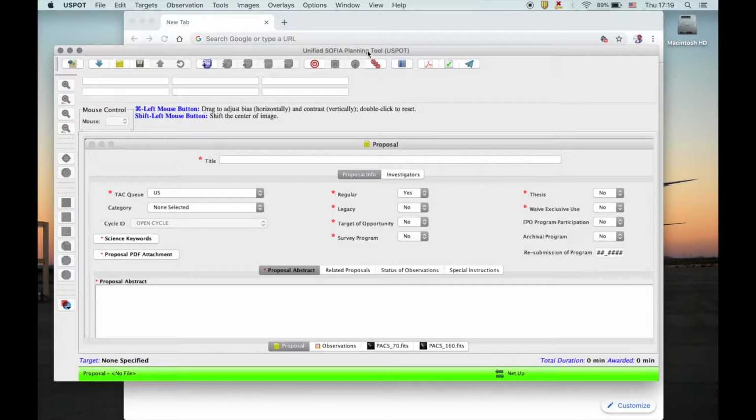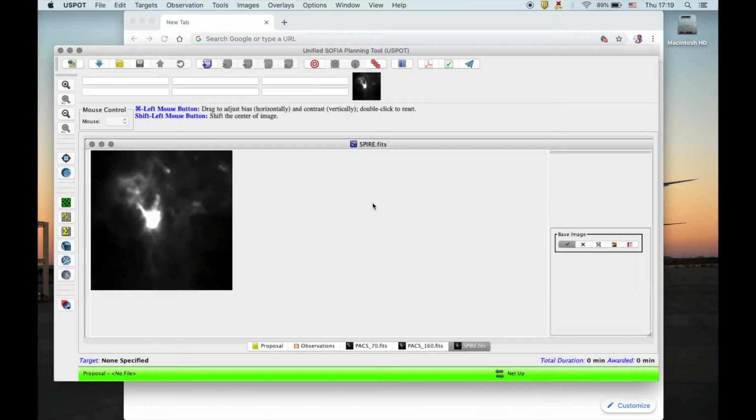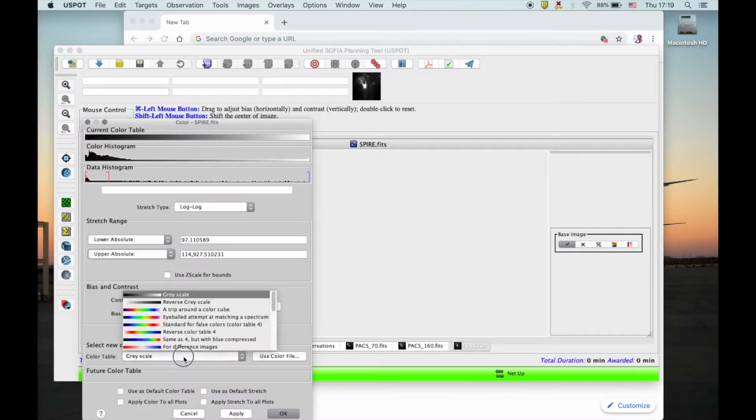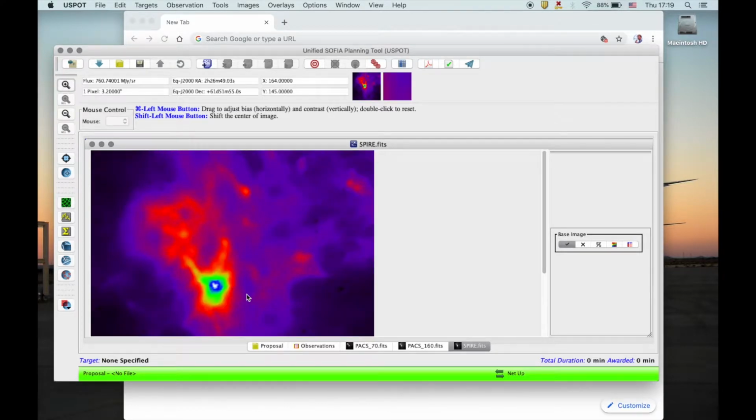Here I have started HAWC. On the first page you enter just the regular proposal information, but now we want to use it actually as FITS viewer. Here in the image menu, go to FITS file image, load, for example here, the SPIRE image of W3OH, which I downloaded and cropped already. I like to display it in a log scale because it has a very high dynamic range. Make it a bit colorful, and here it is. And here, this is W3OH.